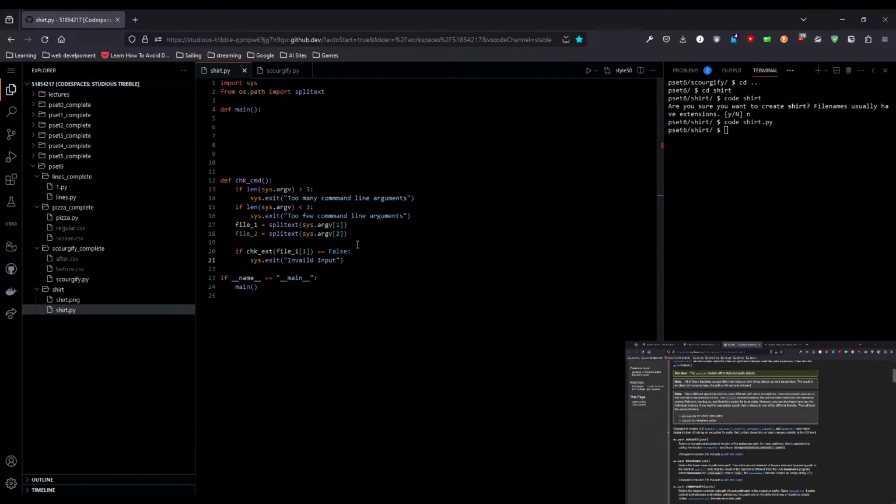Okay, and then it's going to be the same thing for number 2. But we're going to say this is going to be an invalid output. Okay.